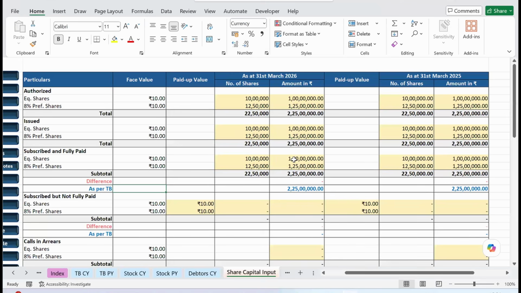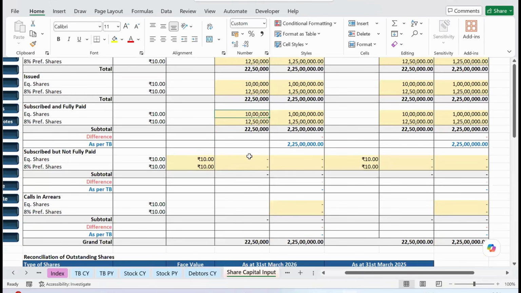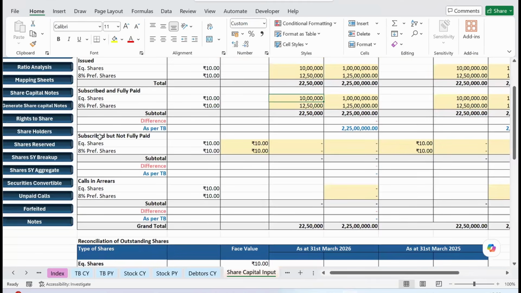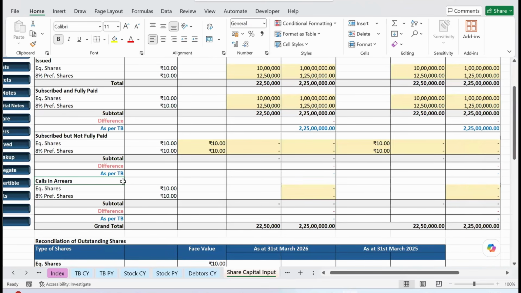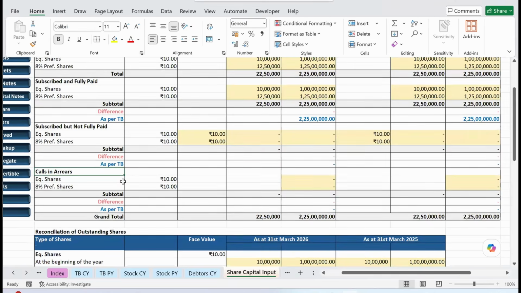We will get all the information from the accounting: subscribed and fully paid. That information we got. But according to the face value, it has calculated the number of shares. And if there was any additional information, maybe subscribed but not fully paid, or calls in arrears, it would have been listed over here if anything was tagged in the trial balance. But there was nothing over there, so that's why these are blanks.